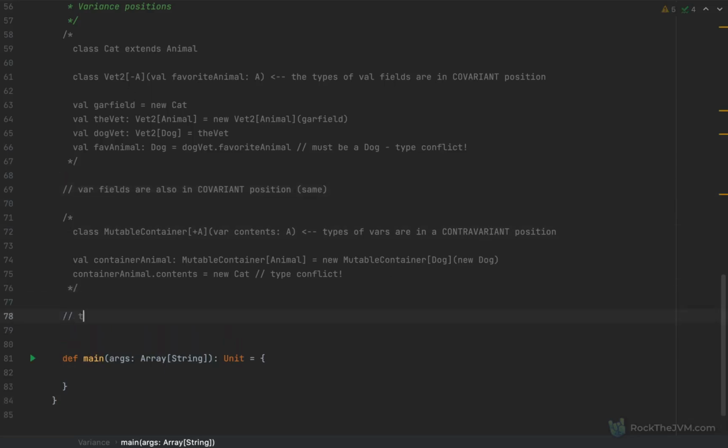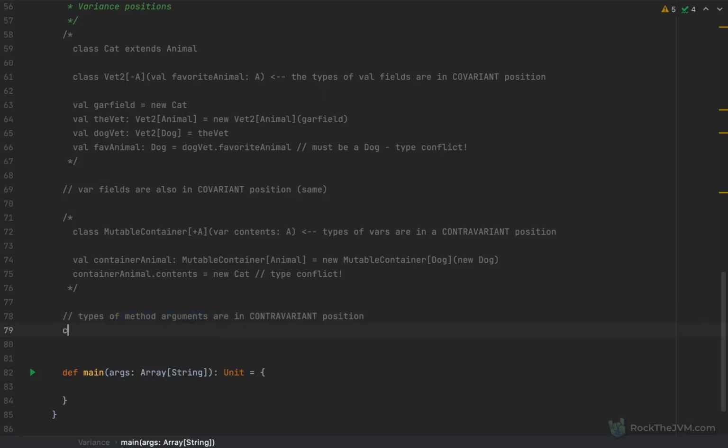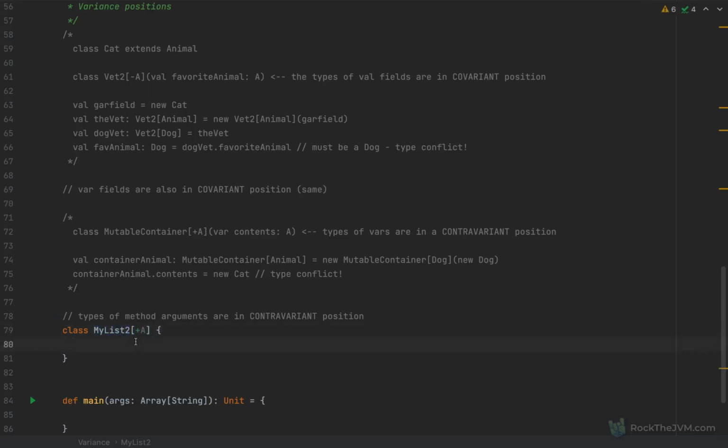The next case is the types of methods, and in this particular example, I'm going to show you types of method arguments. And I'm going to show you that the types of method arguments are in contravariant position. Contravariant position means that types of method arguments are incompatible with covariant types. So let's assume that I define my class. I'm going to call this MyList2, which is a +A, because we are in a conflicting naming with the previous MyList.